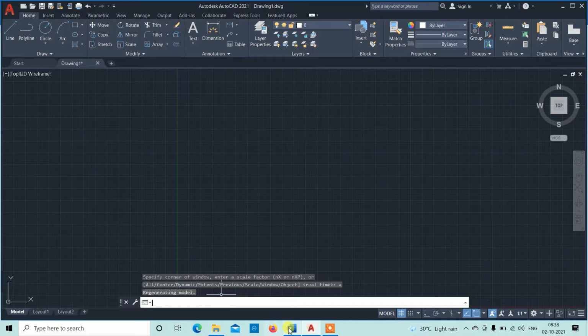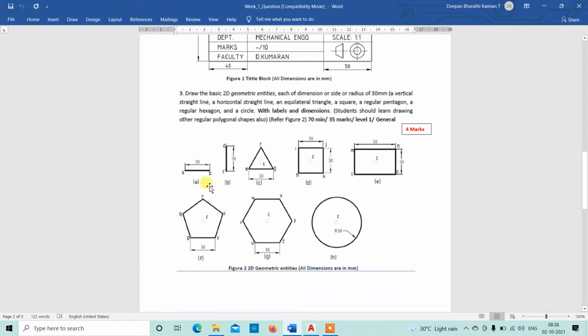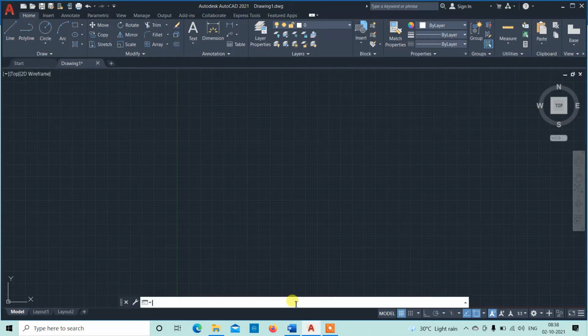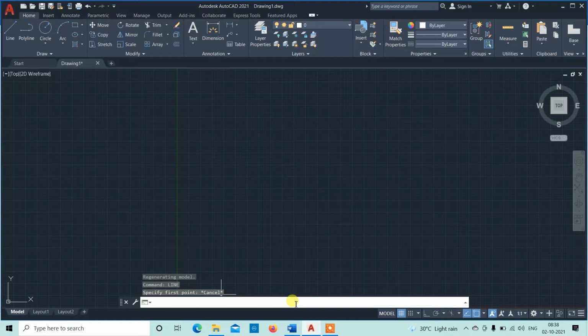So let's see how to do question number 3. If you observe the question, they have asked us to draw these polygons and then a line. Let's see how to do that. For drawing a line, just use the line command. Before that, it is recommended to switch on ortho, which will help us make only straight lines. Type line, then specify the first point.